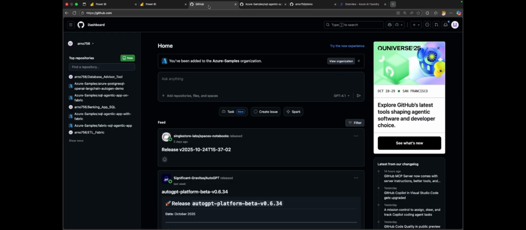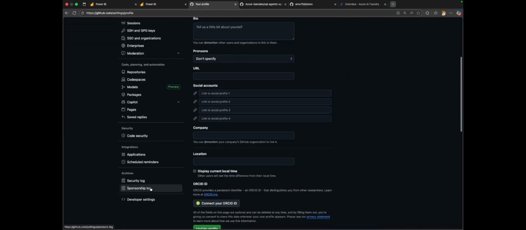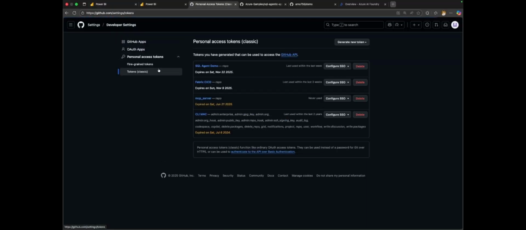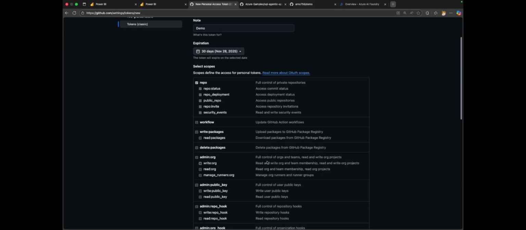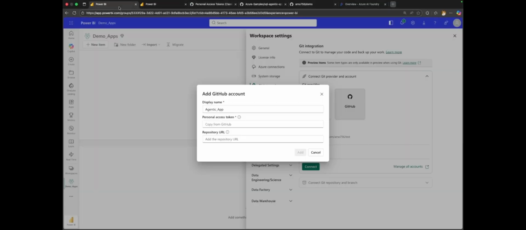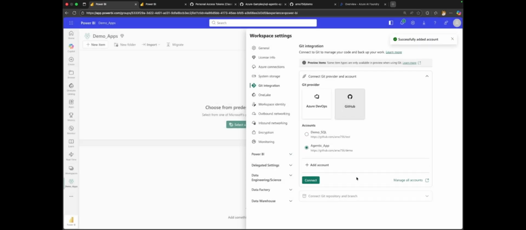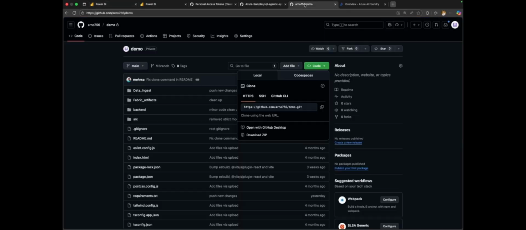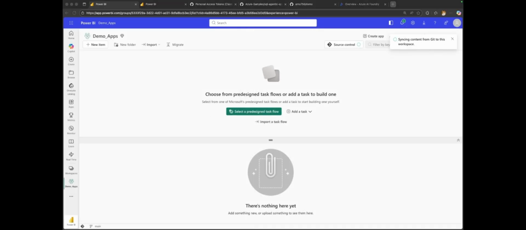To get this done, you'll need to create a personal access token. Follow these steps. For the last step there, copy your GitHub repo's URL. Select the main branch and enter the folder name where your Fabric artifacts are stored. The sync might take 2 to 3 minutes.